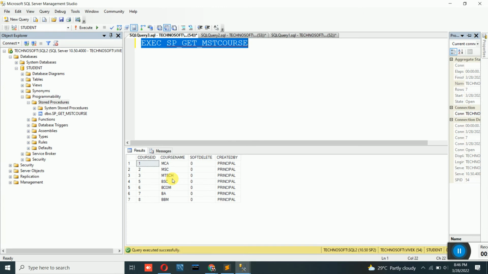So now once the procedure is written, I need not write the whole query every time. I just need to use the name that is given to the procedure. So anyone who wants to retrieve the data anywhere in the program, whichever page they are using, they just have to mention the name. Select star from MST course is not required. Okay, so in this way we can create one query and we can execute the query in this case.